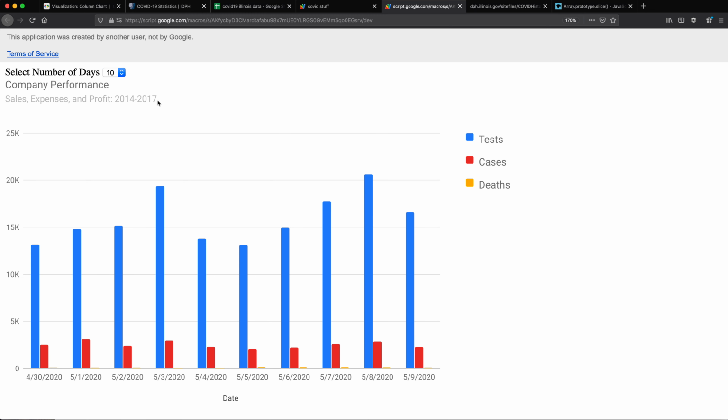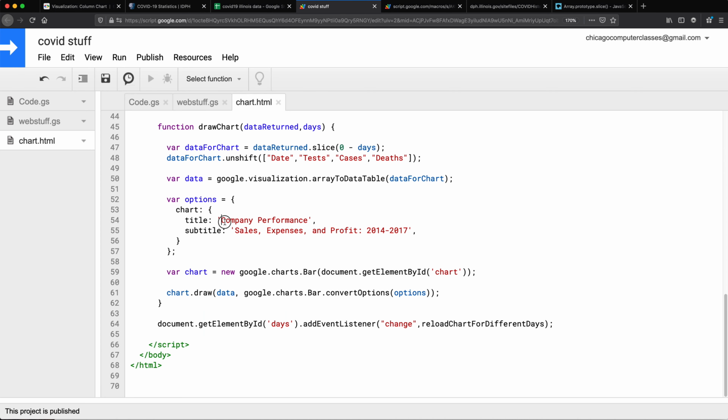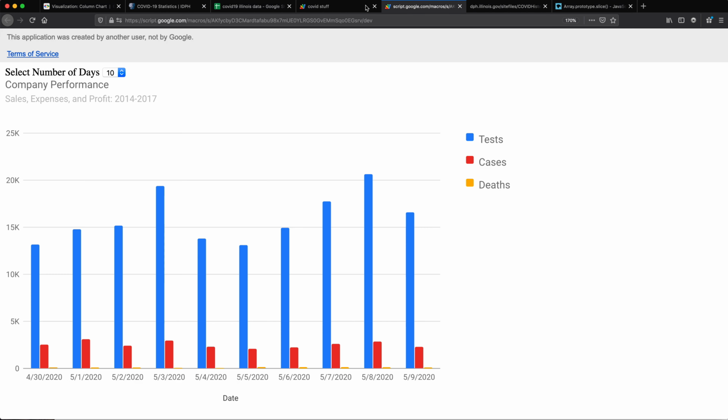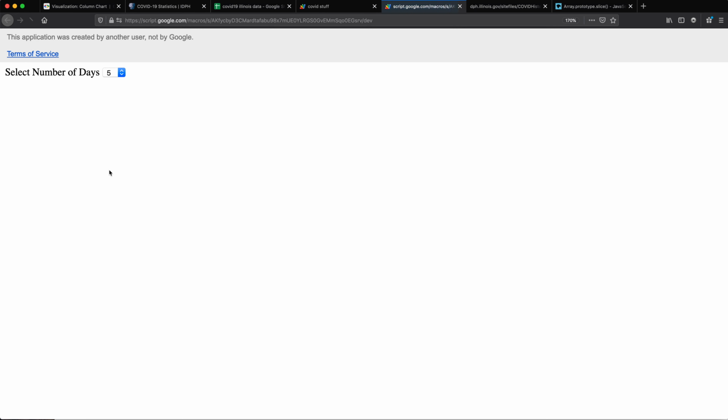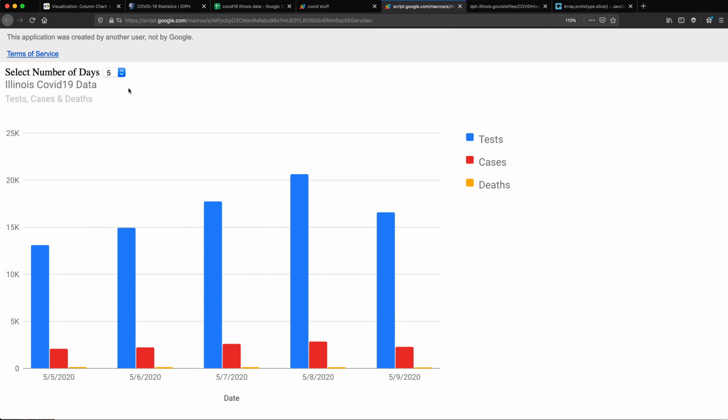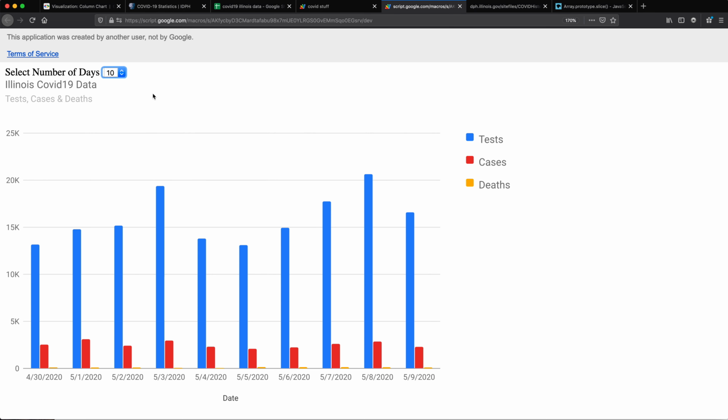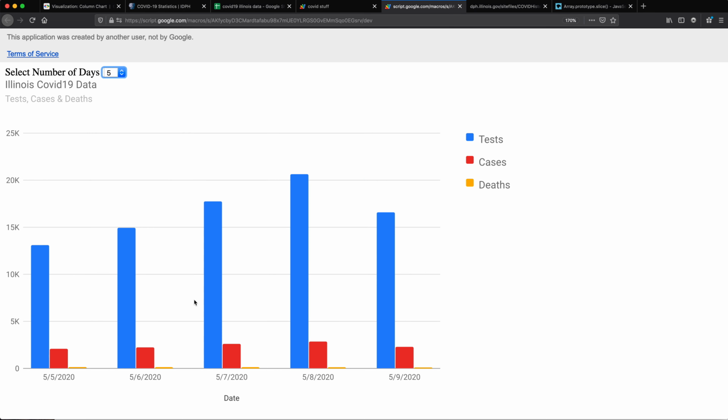It says company performance and sales expense profit. Let's change that. And that's going to be this. Something like this. So now we should have a different title. And we have our chart, which we should be able to load like this. And we can kind of compare these side by side.